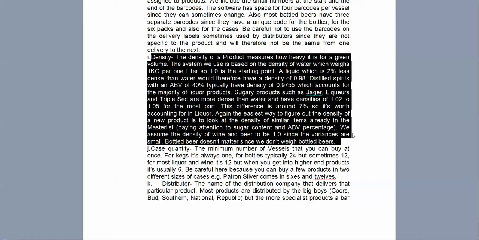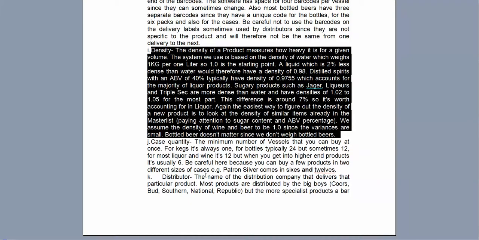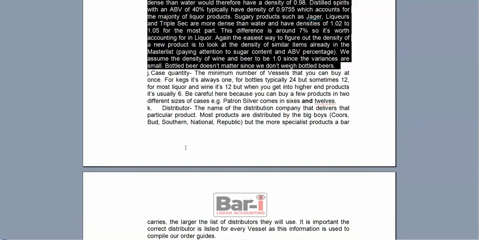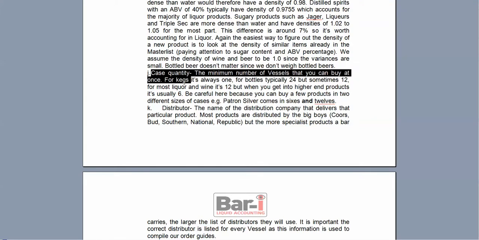The easiest way to figure out the density of a new product is to look at the density of similar items already in the master list. Particularly, you'll need to pay attention to the sugar content and ABV. So if it's a 40% distilled liquor, which will be most cases, it's 0.9755. And then for liqueurs, you can check up on triple sec, that sort of thing. And then for wine and beer, because they're much lower alcohol, the density is close enough to 1 that we leave it as 1. And then of course for bottled beer, we don't care about this because we don't weigh bottles of beer, because once they're open, they're considered as having been used.